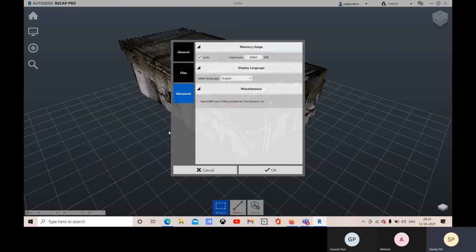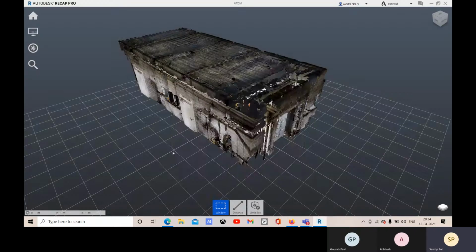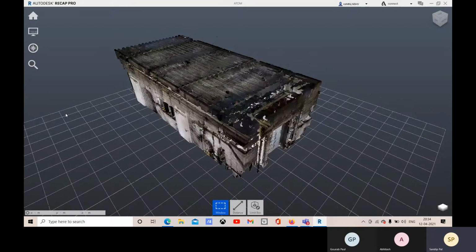Now let me come to this advanced option. About the memory use, you can choose auto, or else you can do it manually here. About the memory usage and display language, that is set as English, that is fine. So this is how you set your preferences.